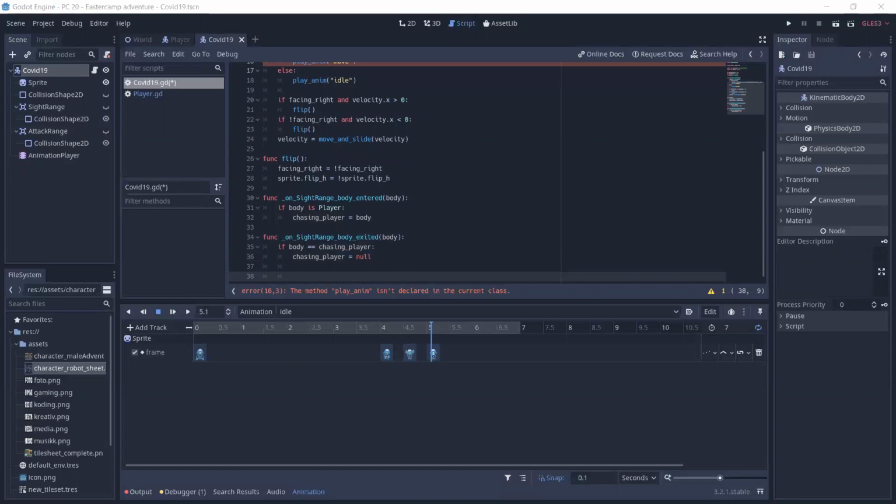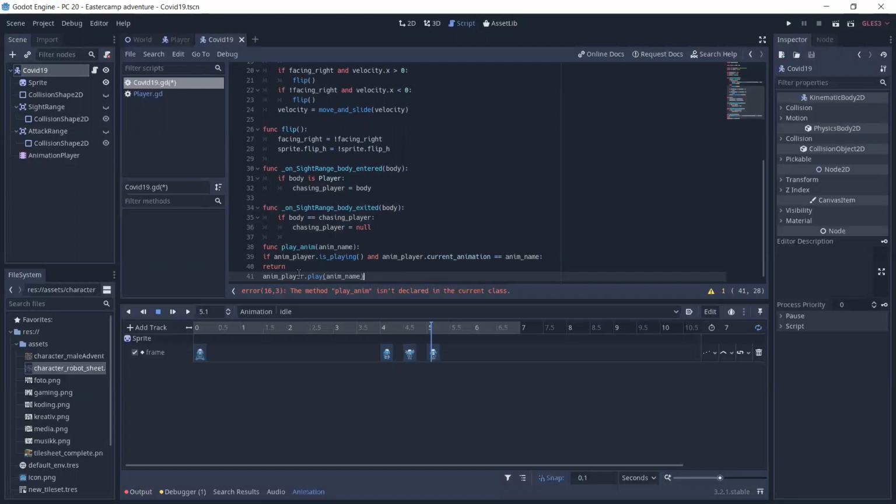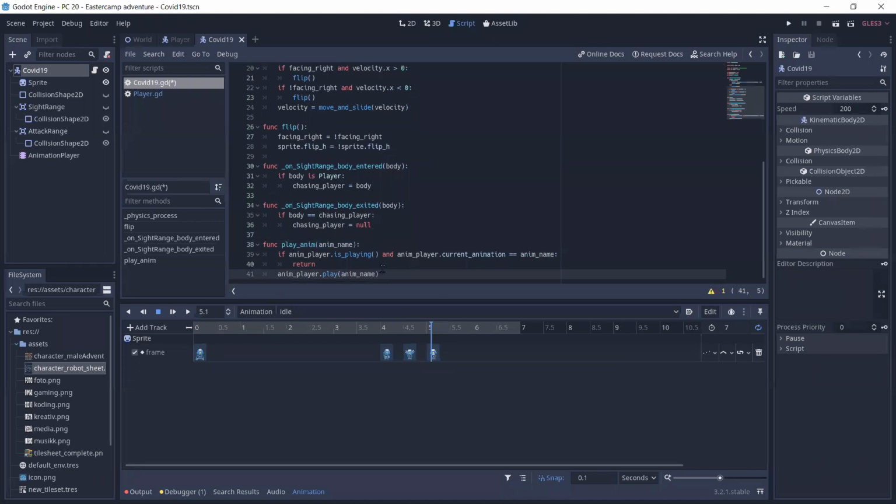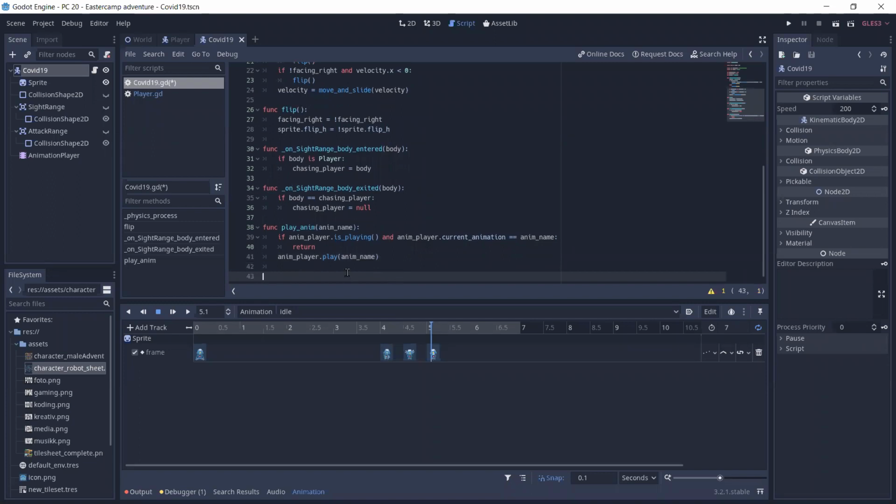So the last two methods are the play animation method. We are familiar with this method already from the player script. The play anim method is basically: if we are currently playing an animation, and this is actually the current animation that we want to play, then we return nothing. Otherwise, we want to play the animation we send to the play animation function.